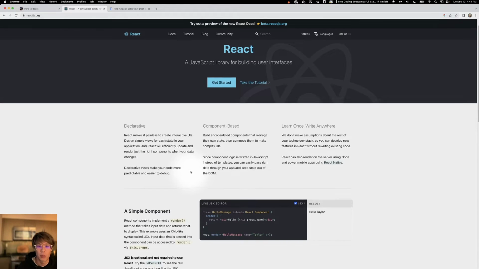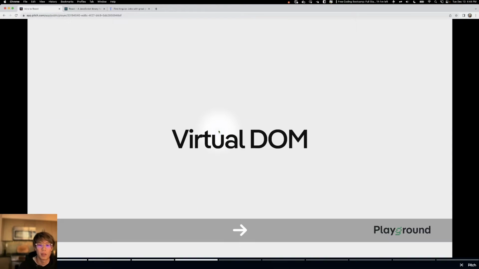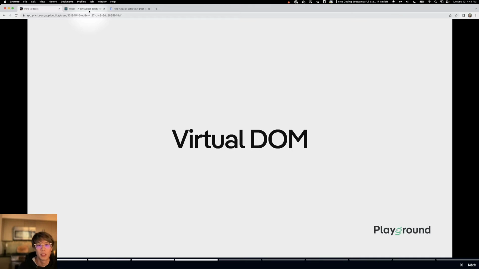Cool. So really quick, let's talk about the second part of this agenda, which is the virtual DOM. The virtual DOM is basically how React works. In the homework, it'll cover the virtual DOM in more depth, but I think the best way to explain the virtual DOM I found is to use this example.